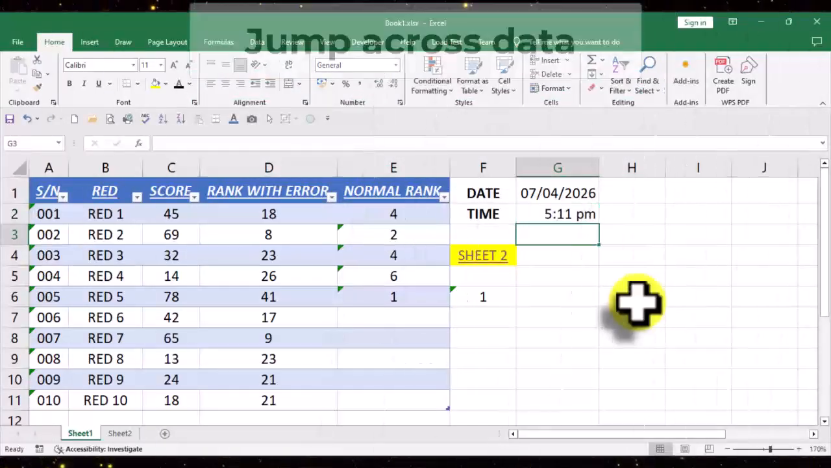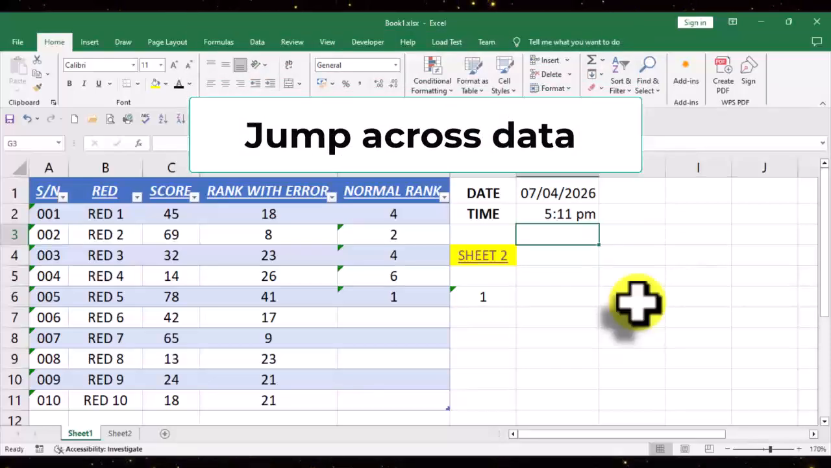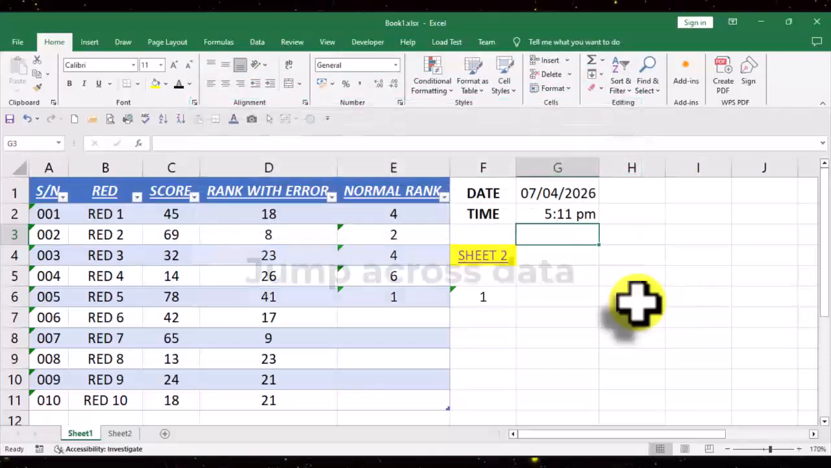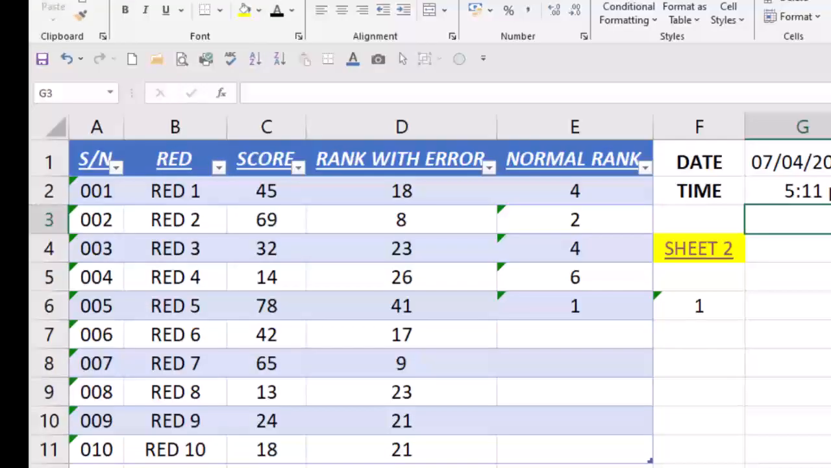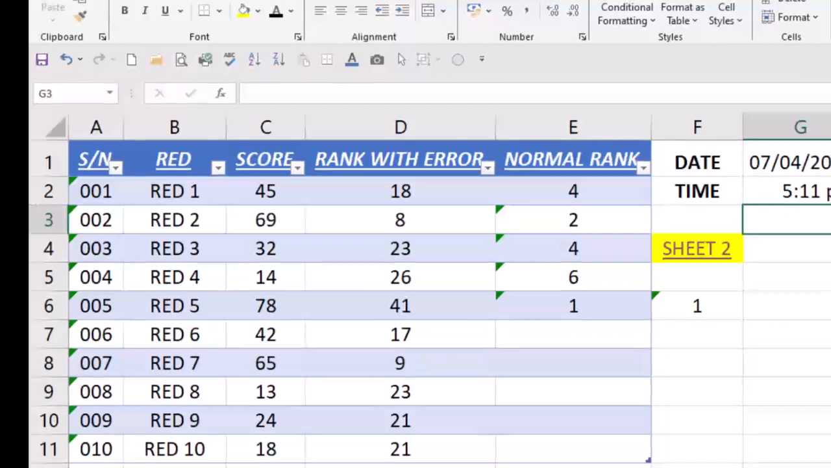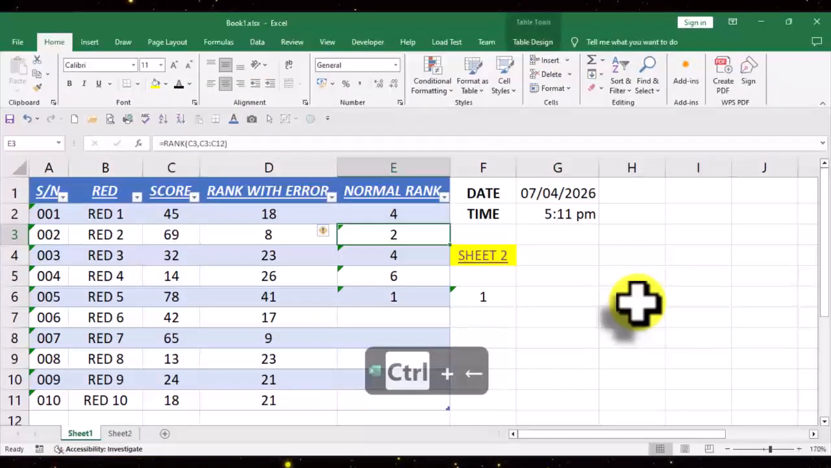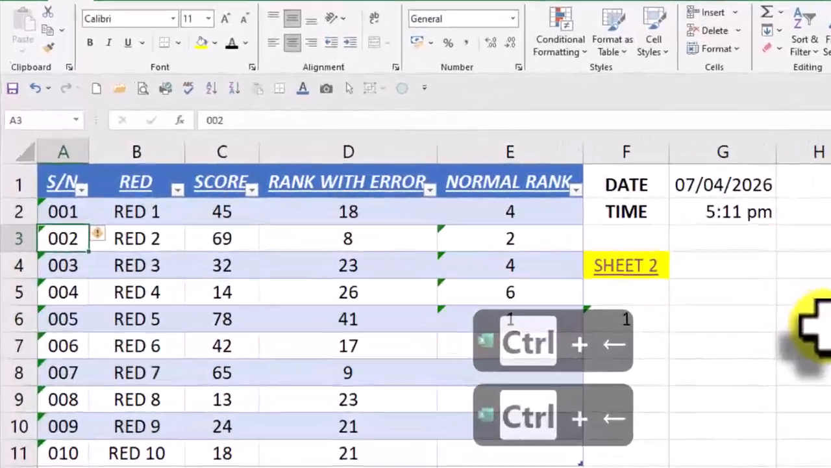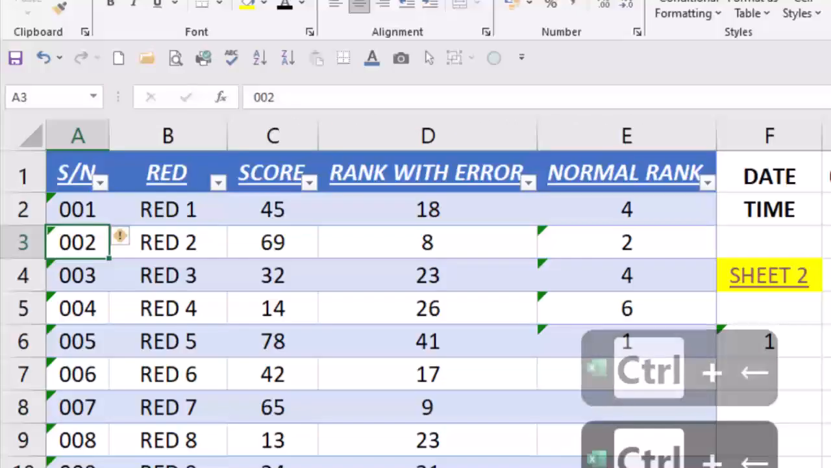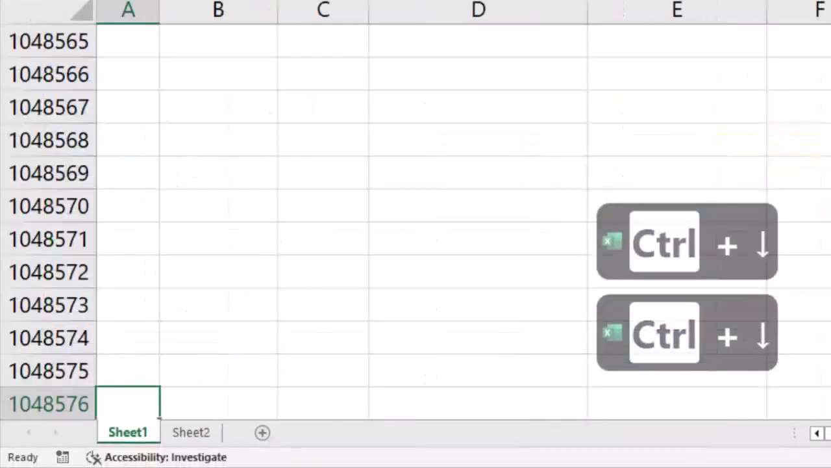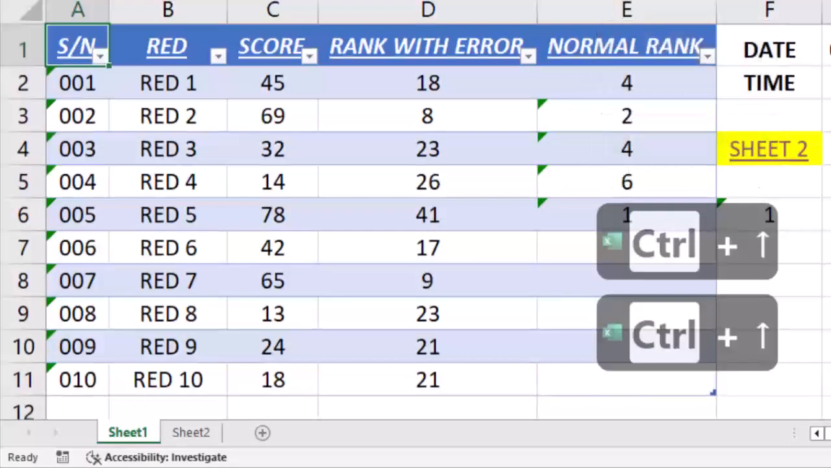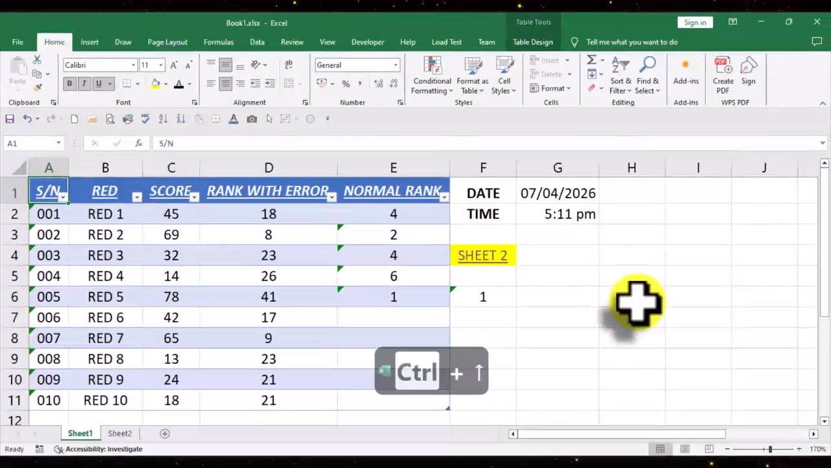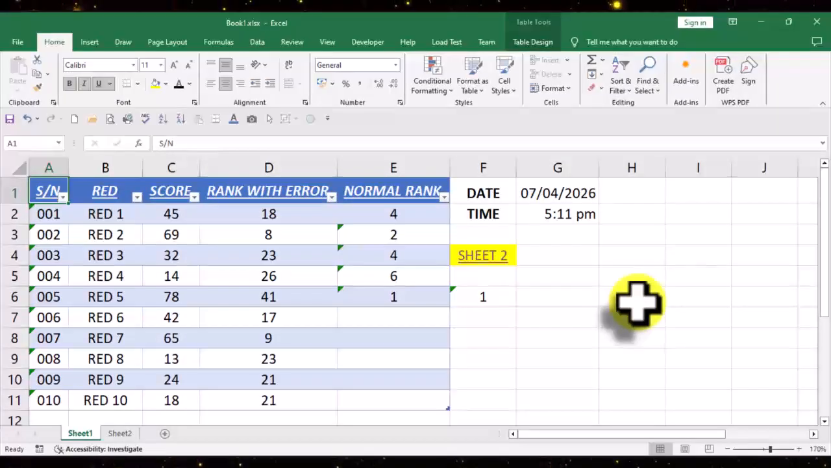Number 9 is how to jump across data. Without using the mouse, let's use the arrow keys plus the control key to jump across data. I'll hold the control key, then use my arrow keys. I'll move to the side, jumping. The next one, I can hold control, then come down, down, control up, up. This is another shortcut that will jump across large data instantly.